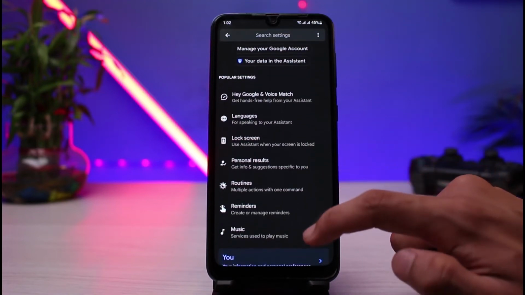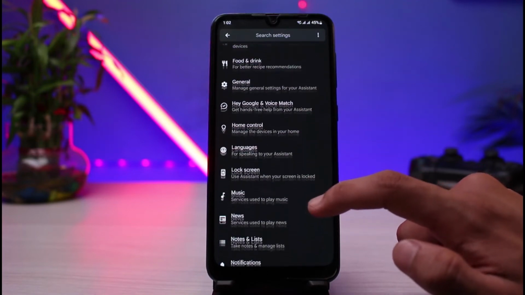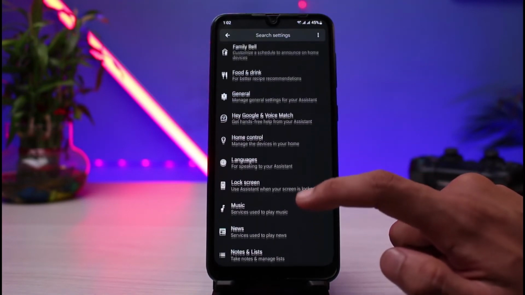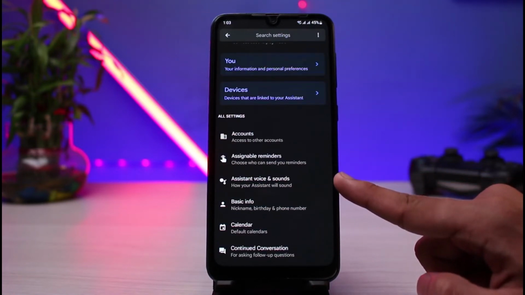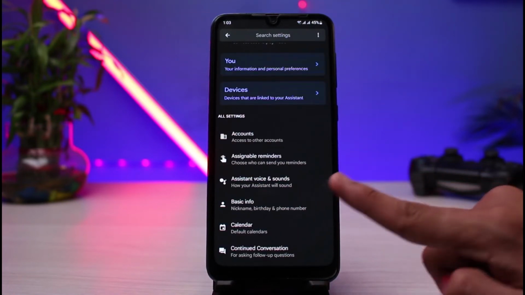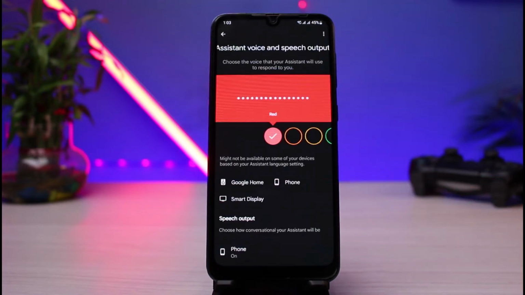Here you want to scroll down and find the option called voice, or some similar option. So go ahead and look for the option called voice. So right over here, as you can see, this option which says Assistant Voice and Sounds, how your assistant will sound. You can simply tap on it, and by default you have this.